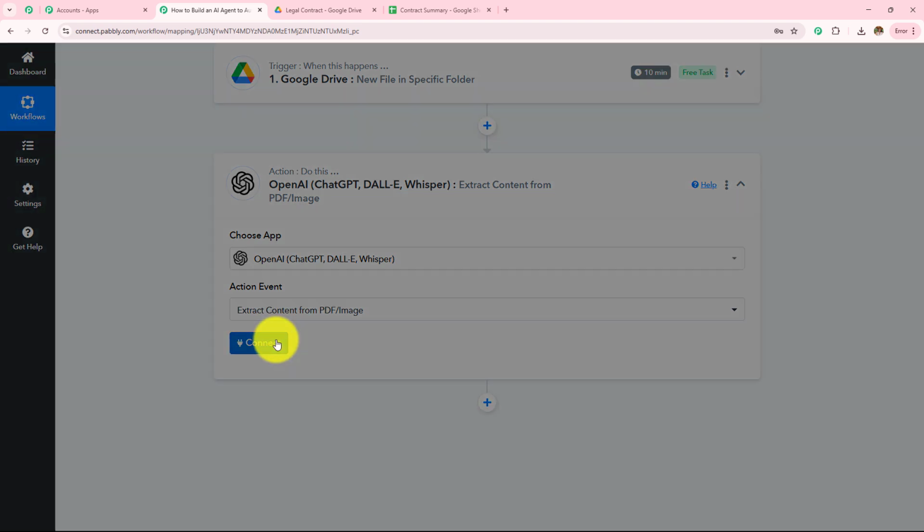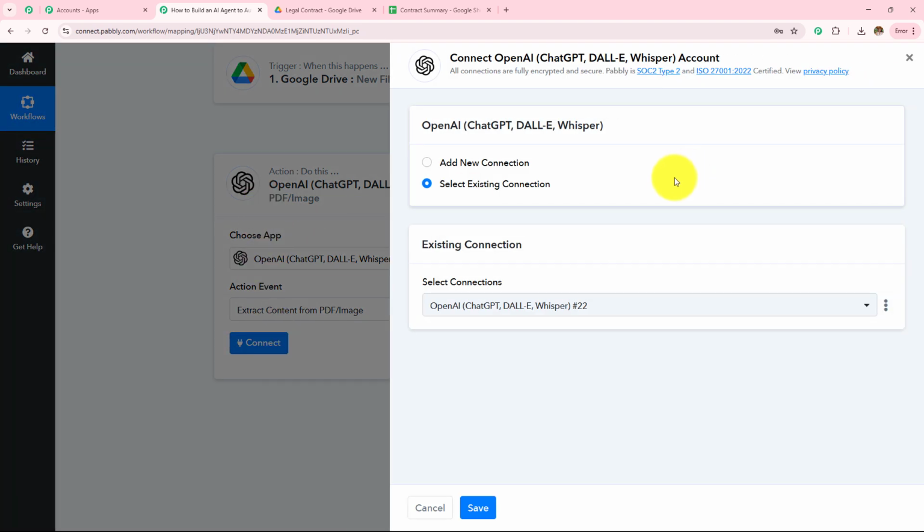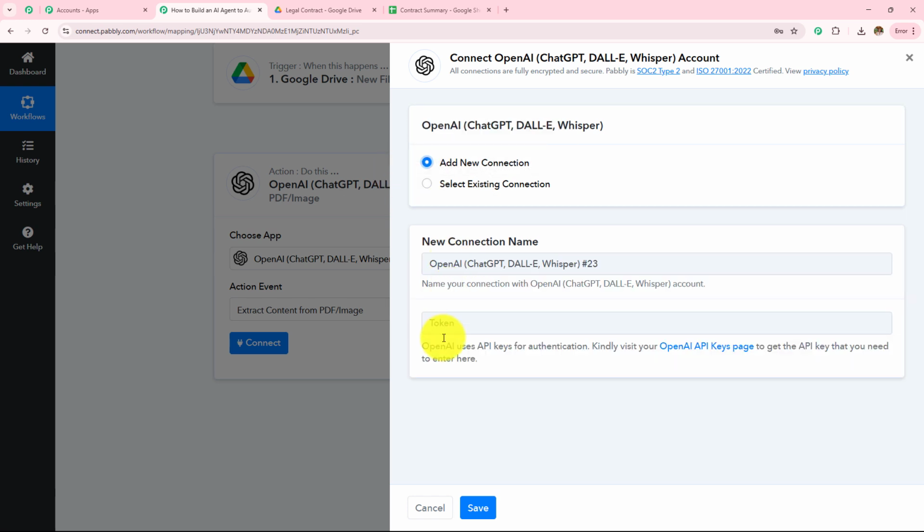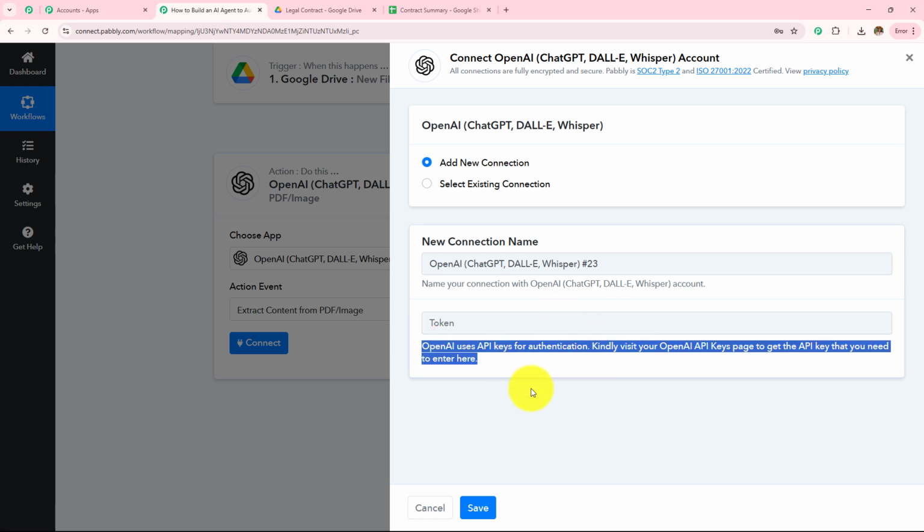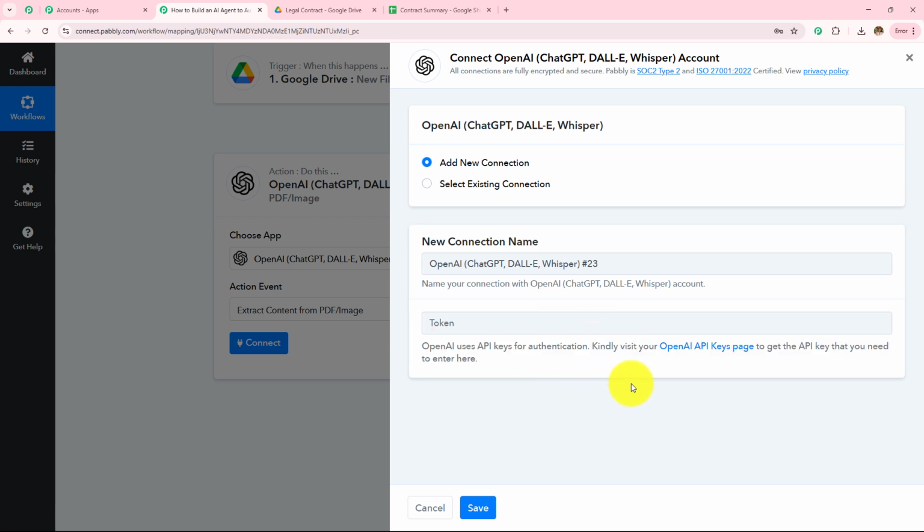Now I'm going to click on this connect. If you have an existing connection, go with save. If you don't have one, click on this add new connection. And then to make this connection, we have to enter the token. Following the help desk given below, I'm going to enter the token. And to enter the token, I'm going to click on this hyperlink.